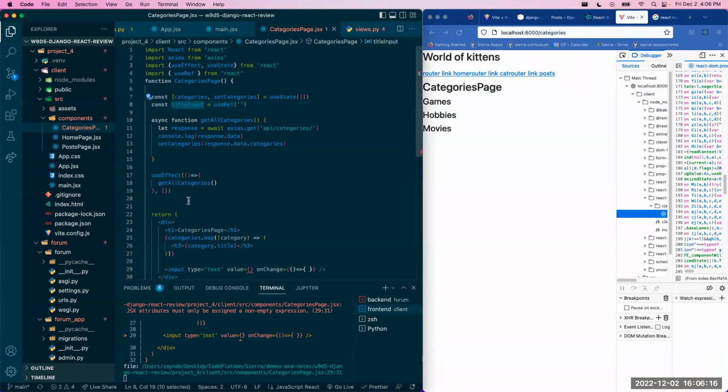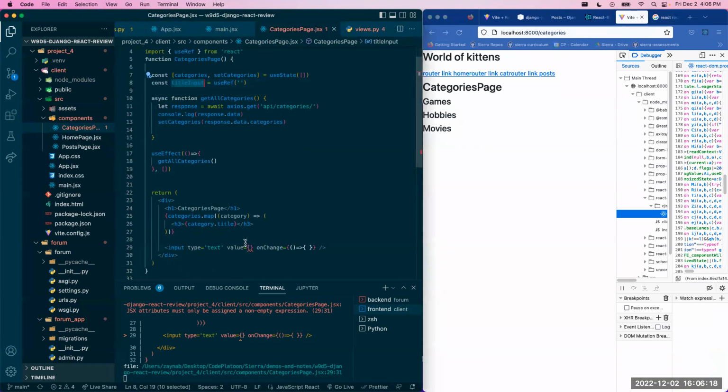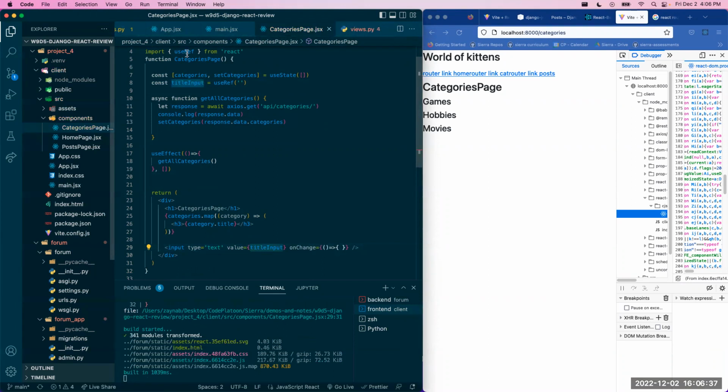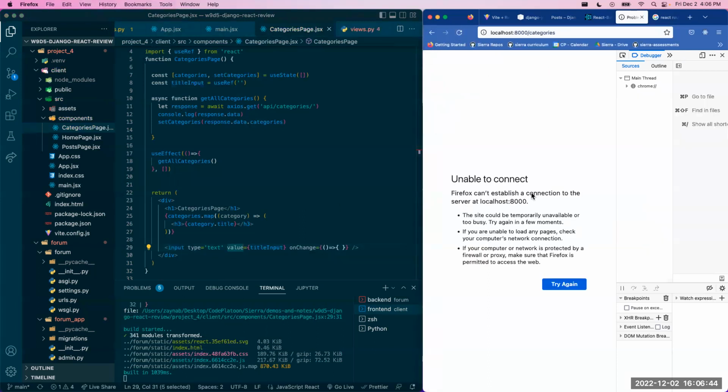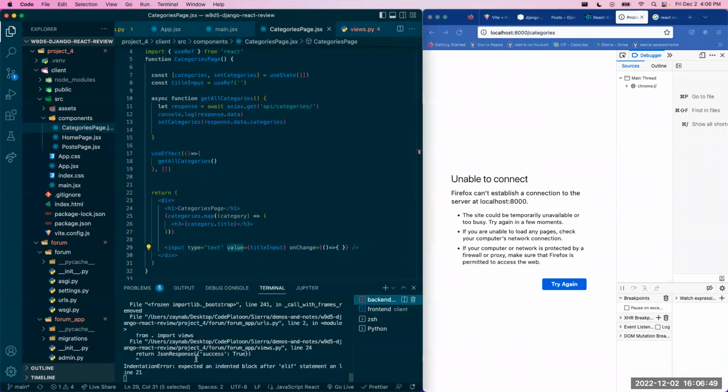Okay, so the value in an input refers to the value that is displayed in that component. So let me put title input for now. I want the title input that I'm holding on to always be displayed as the value of that input. So if I refresh, I'm able to connect.